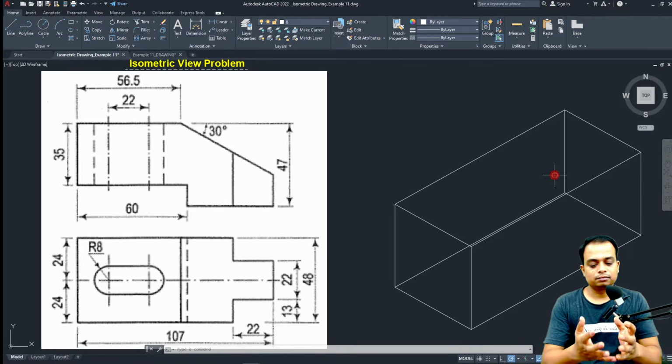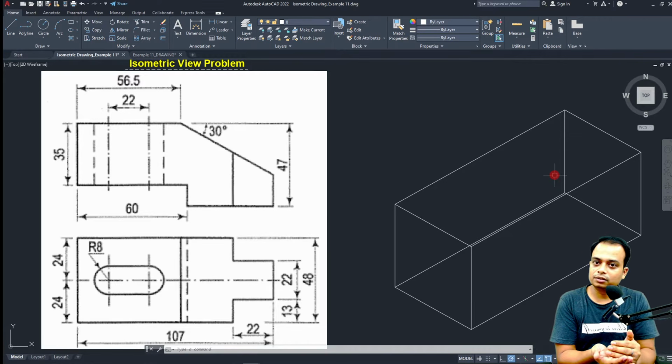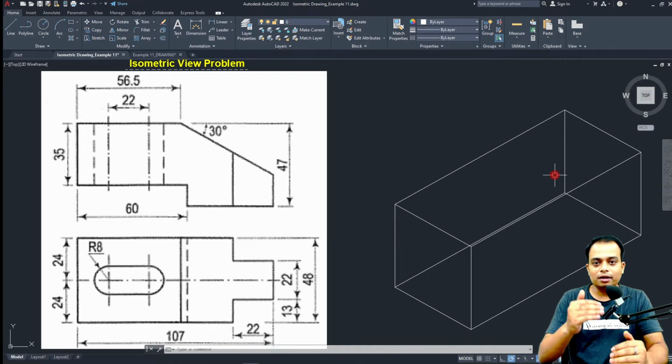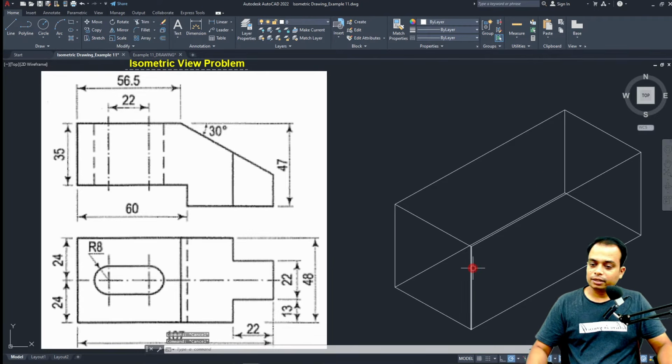So if you can understand AutoCAD's interface, you should be able to understand the interface of higher end software like SolidWorks. And where SolidWorks ends, CATIA begins. So this is how you go up the tree. Anyway, so this is what we've done.